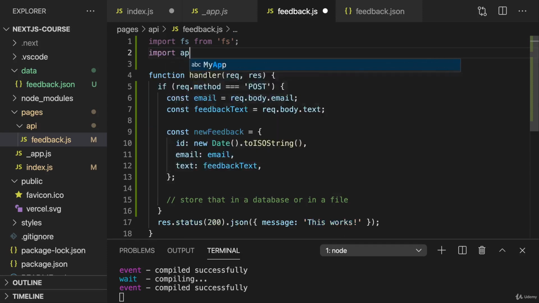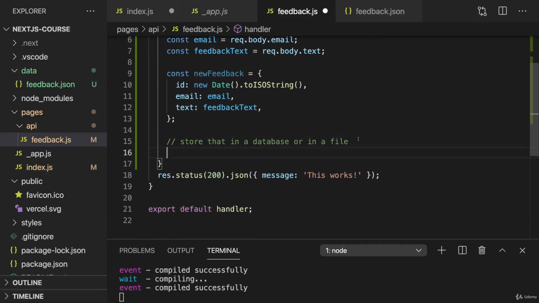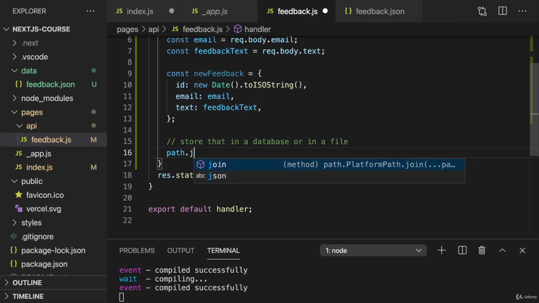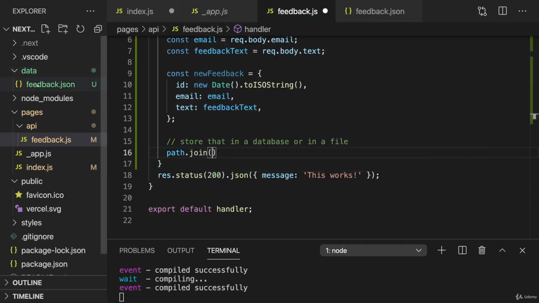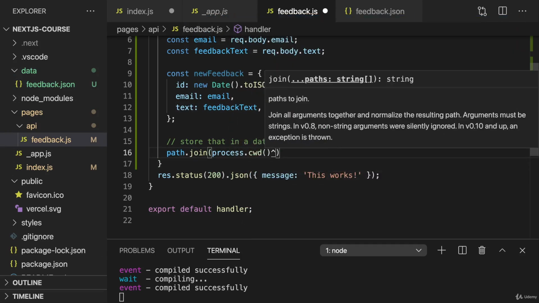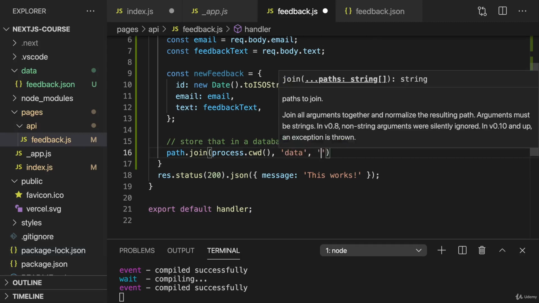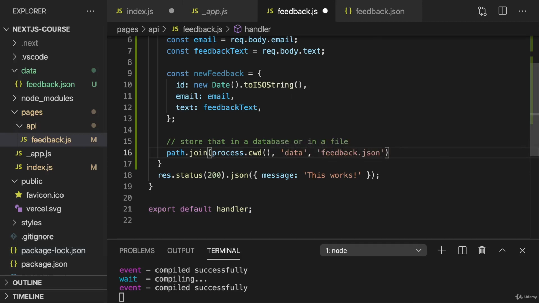And I'll also import the path Node.js module here. And then here we can store that in a file by constructing a path with the join method to that data folder and there the feedback.json file, by getting access to the current working directory with process.cwd(), which will refer to the overall project directory, then diving into data and then into feedback.json. And this will create an absolute path to that folder for us. So that's my file path then.